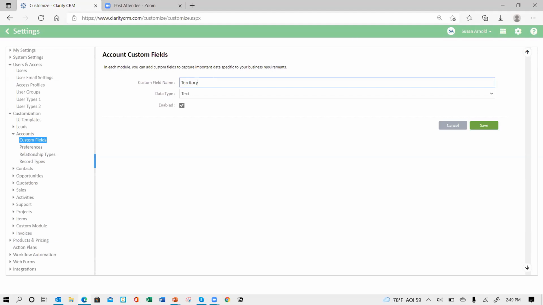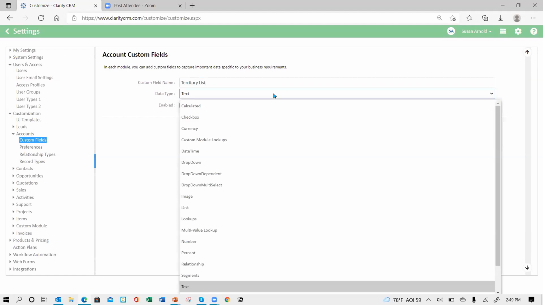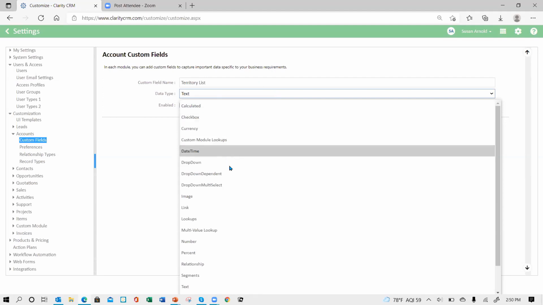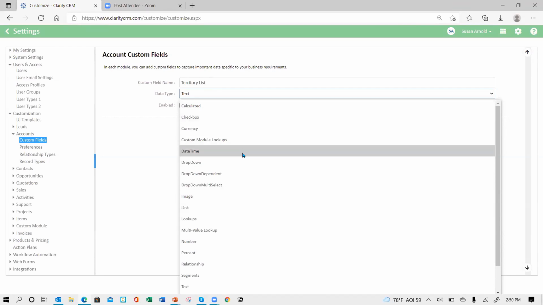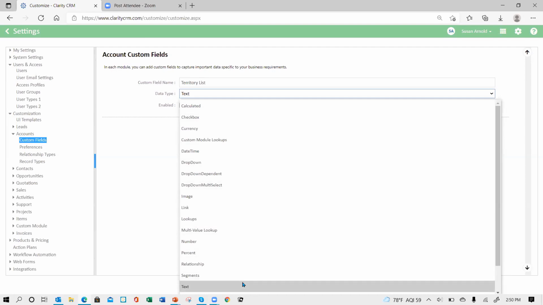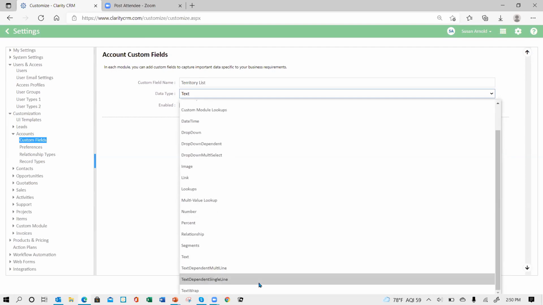I know I have one already called territory, so I'm just going to call it territory list. Then these are all the different custom field types that you have. All of these are described in the knowledge base. There also is a webinar on custom fields and setting them up that you can look up and get into more detail. But basically you pick the type of custom field that you want.